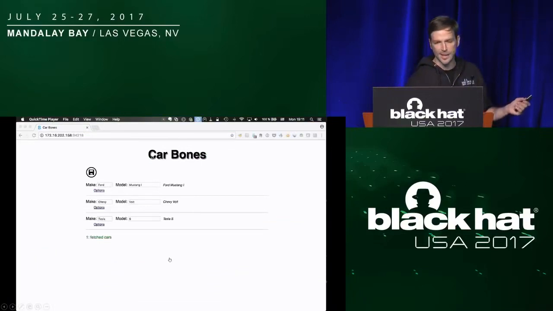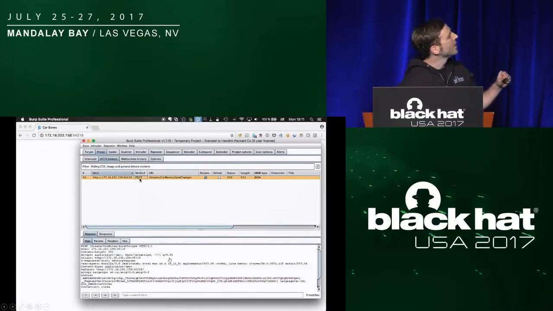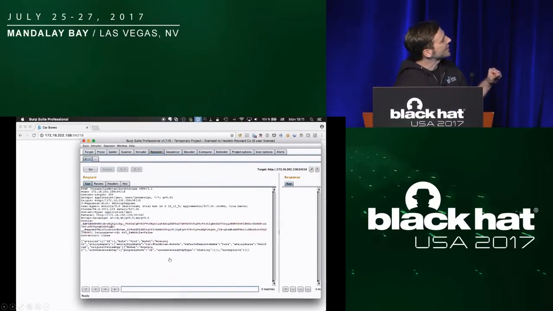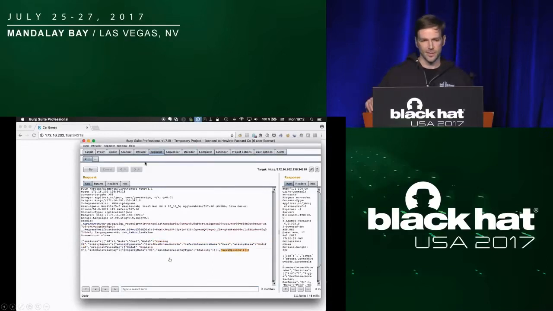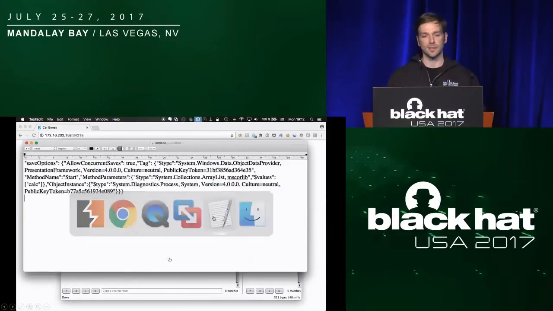This is one of the sample applications that comes with Breeze. It's a sample application that lets you update or create new car models, just something simple to teach developers. If we send a change for the car model name, we will see that in our request we have the change of the model name, like Mustang 2, and then an empty dictionary called safe options. If we send this request, in the response we will see this $type attribute with something that looks like a JSON.NET serialized type. So this is a good indicator that this application is vulnerable.